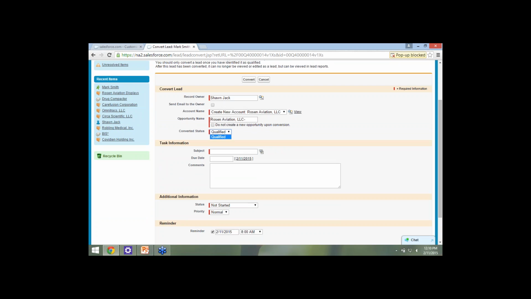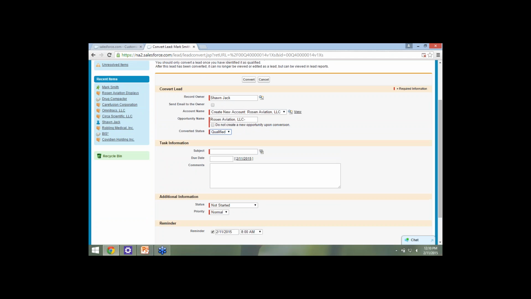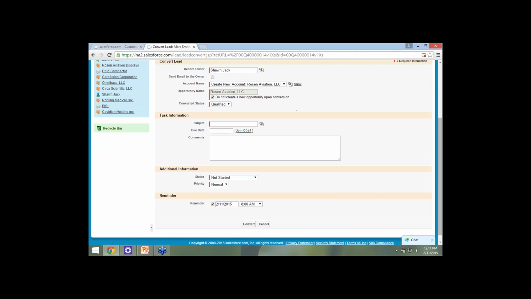Let's say I quoted this, so I want to convert this. This is a qualified lead. It's qualified. And I want to convert it as a new opportunity upon conversion, and send email to the owner. That would be me. You can actually reassign this lead to somebody else in your organization.